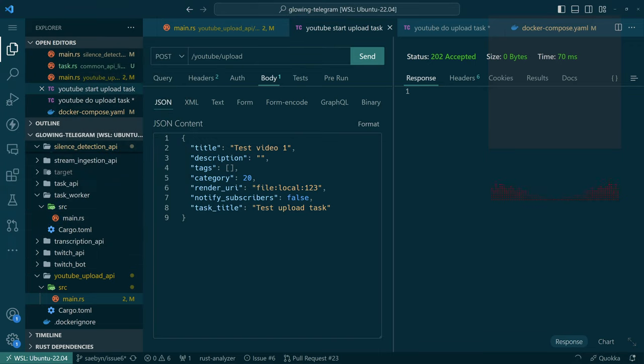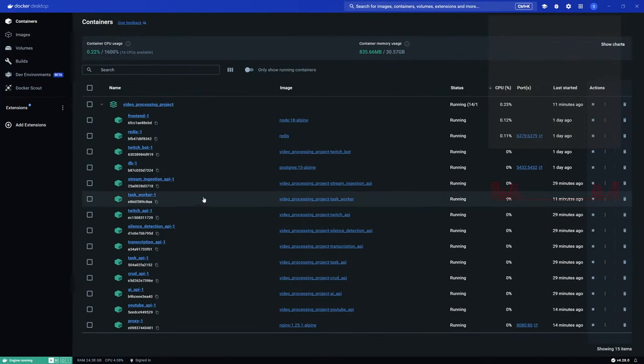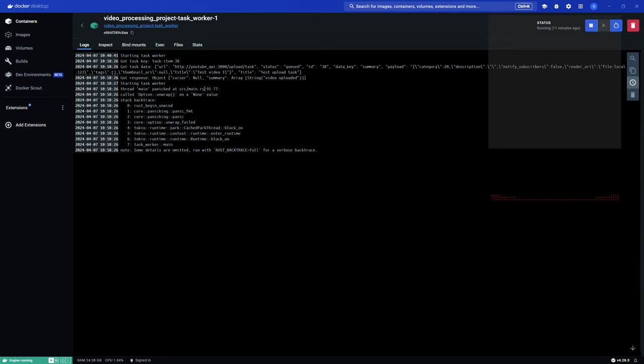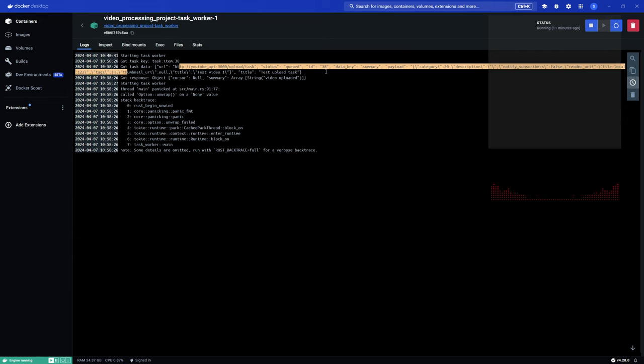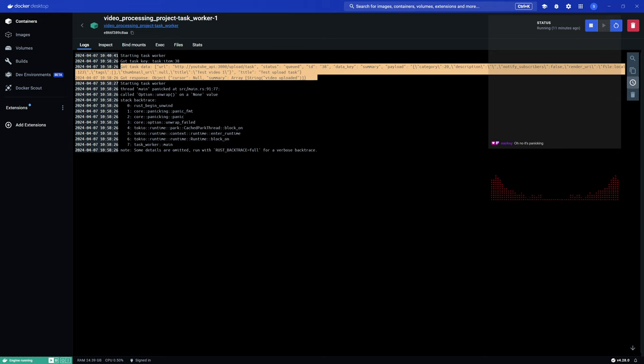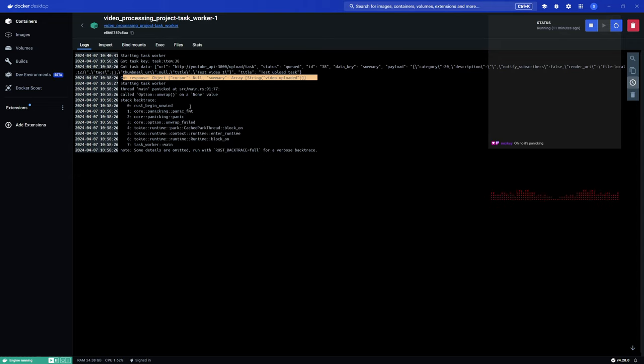And then what I'm expecting if I look at the Docker output for the task worker is that we should be seeing some errors. There we go. That's interesting. Okay, so we got the task data. It got the task from the queue in Redis, and then it got a response. We implemented a placeholder endpoint, so it returned a cursor and a summary. And then, the logs are out of order. Okay, that's weird. So because we returned a good response, it's panicking somewhere.